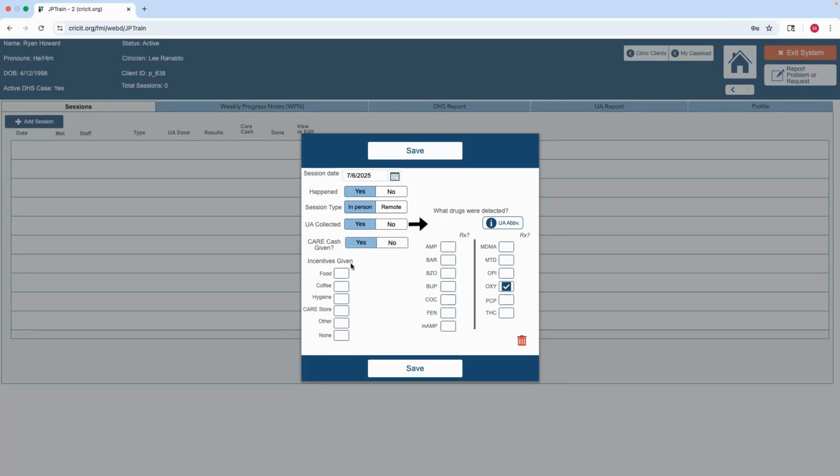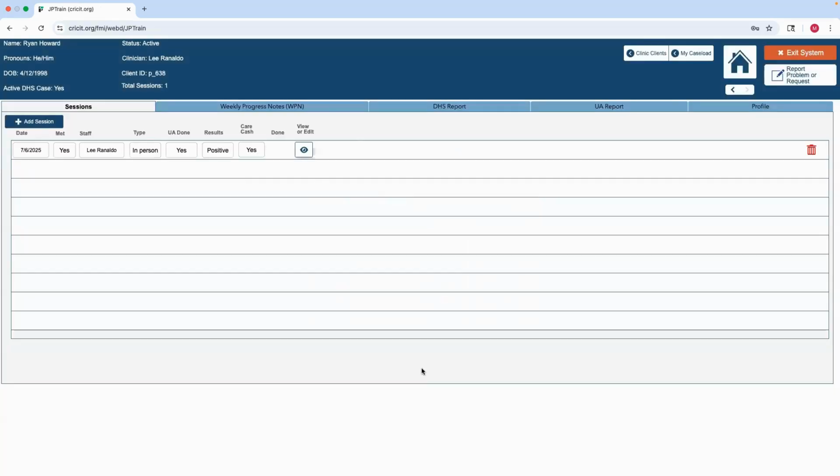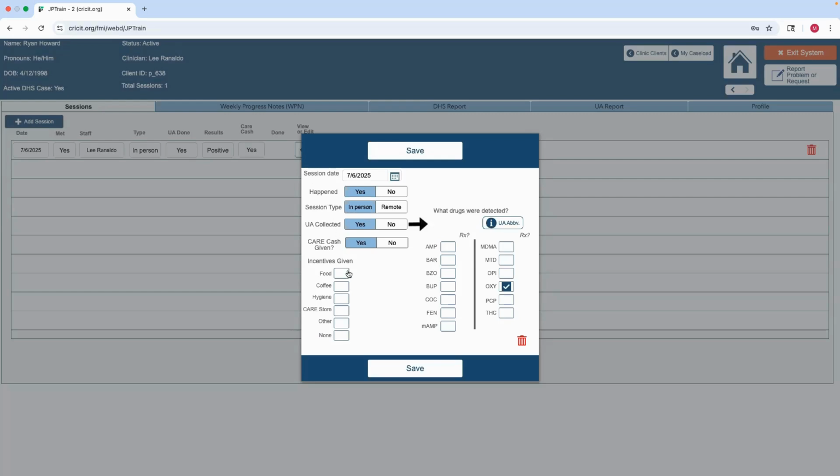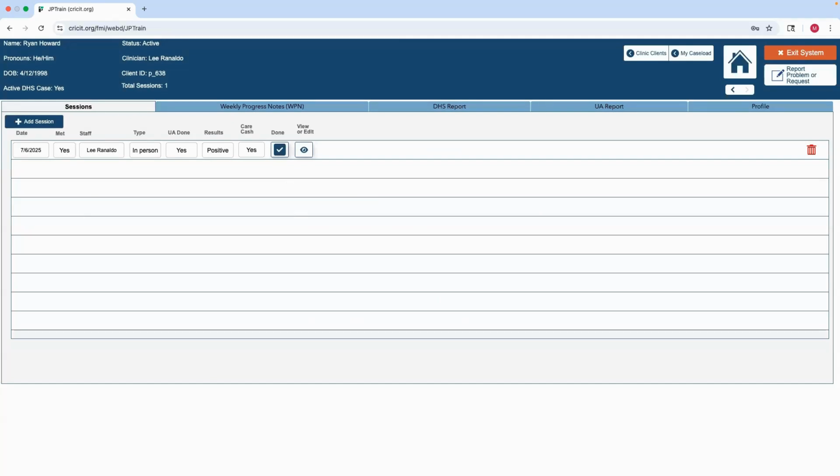You need to complete all of these parts of the session. If you don't and you save it, it'll show as incomplete on the Sessions tab. Typically when it's finished, it'll have a checkbox here that says done, but you can see that this one does not. You can easily go back in and view or edit it with this button. And you can see here that we forgot to add incentives. So we will just click coffee and hygiene, and then we'll save it. And you can see that it shows done here in the Sessions tab.